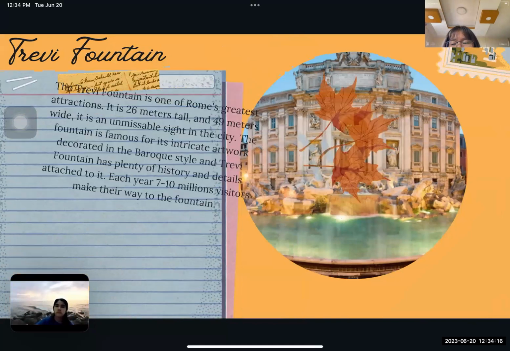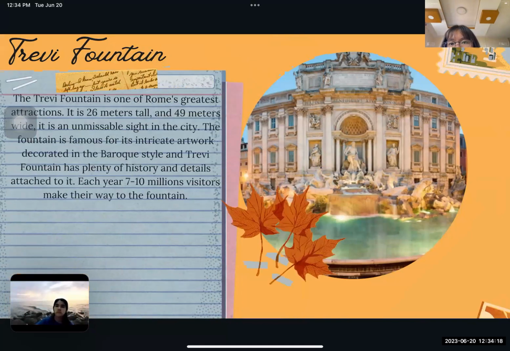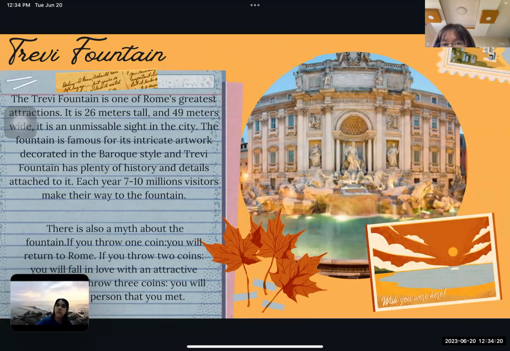Secondly, I would like to present the Trevi Fountain. The Trevi Fountain is one of Rome's greatest attractions. It is 26 meters tall and 49 meters wide. It is an unmissable sight in the city. The fountain is famous for its intricate artwork decorated in the Baroque style, and the Trevi Fountain has plenty of history and details attached to it.